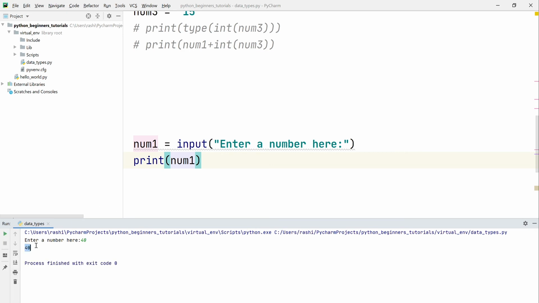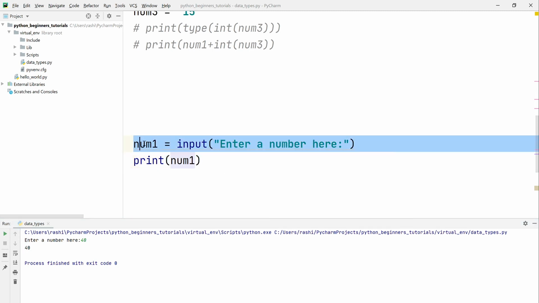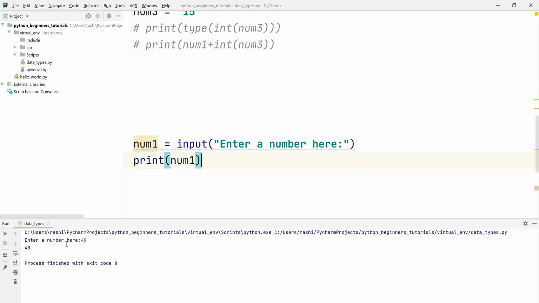What's happening here? Whenever I put a value here and press enter, this number is assigned to this variable num1, and then I'm simply printing this variable num1. Okay, let's print the value of 40. But let's say this is the num1 and we have num2 here, that is 10. Then we are saying print num1 plus num2.